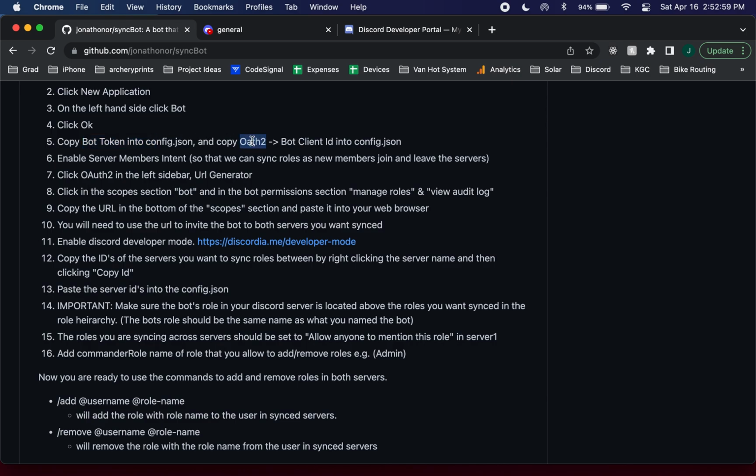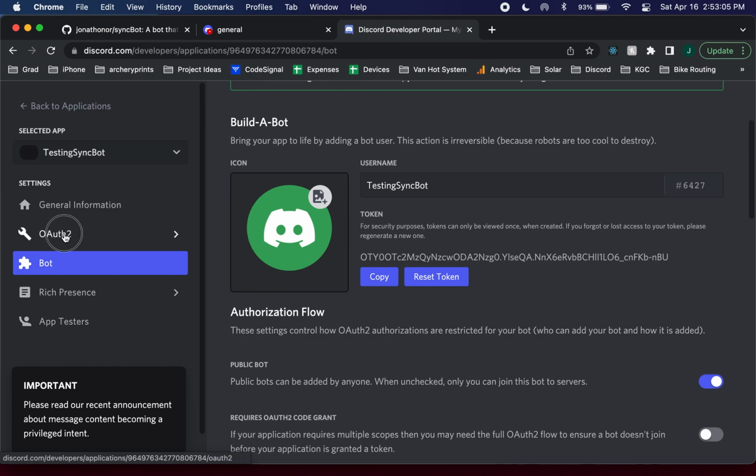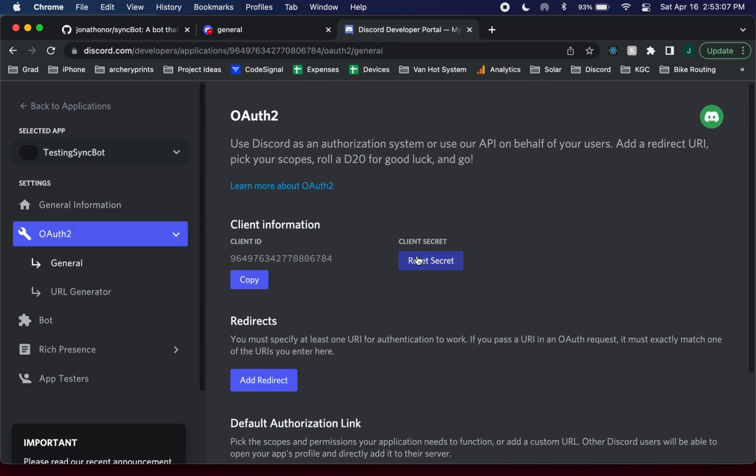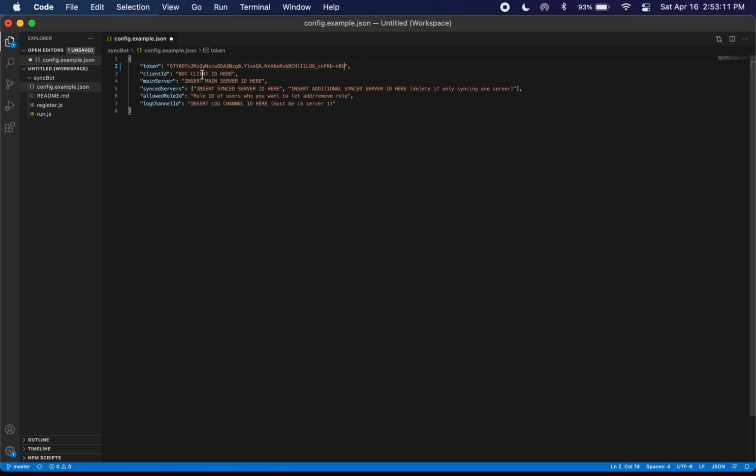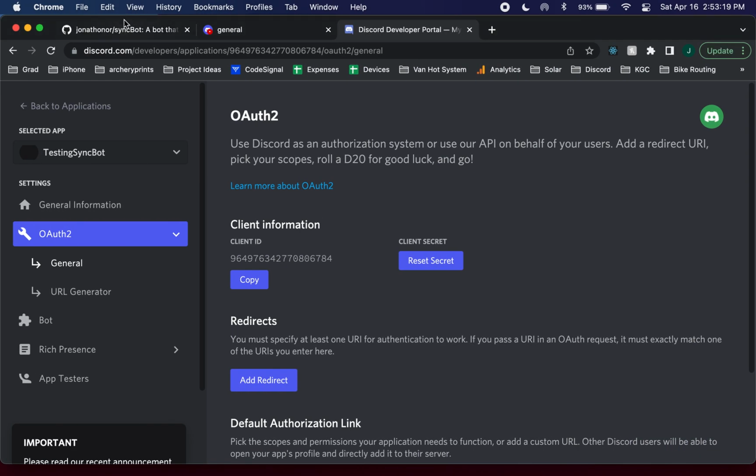Okay, we need to go to OAuth 2 and copy the bot client ID into config.json. So OAuth 2, client ID, copy that here. Awesome.